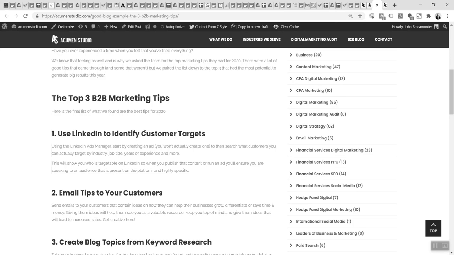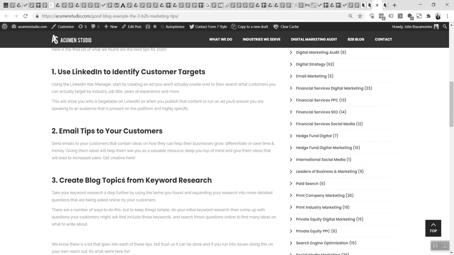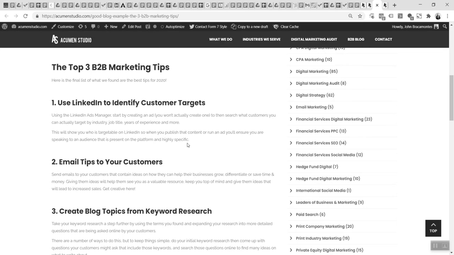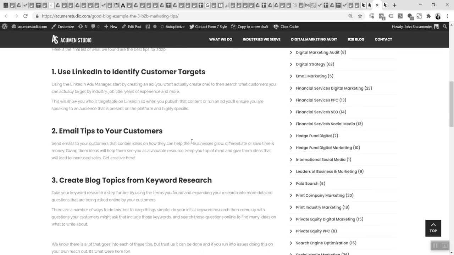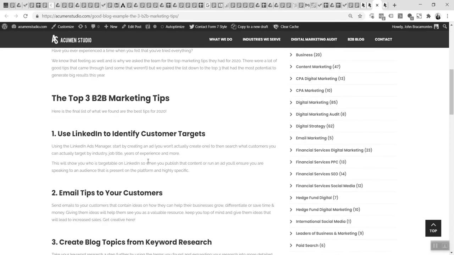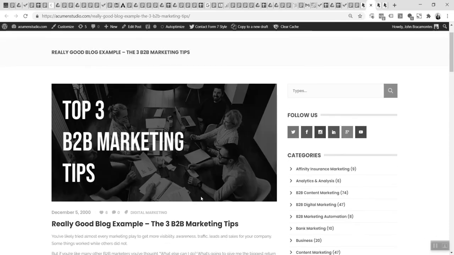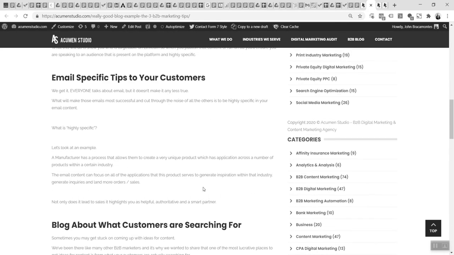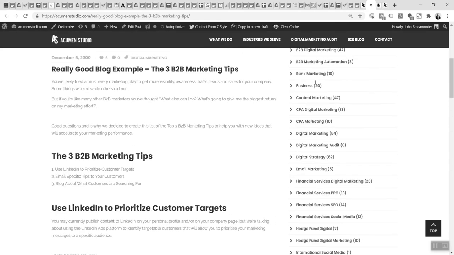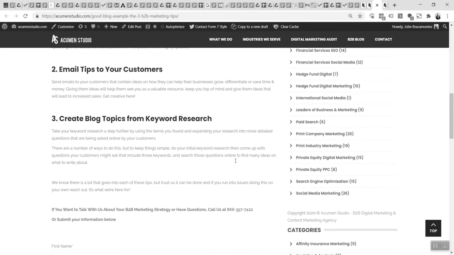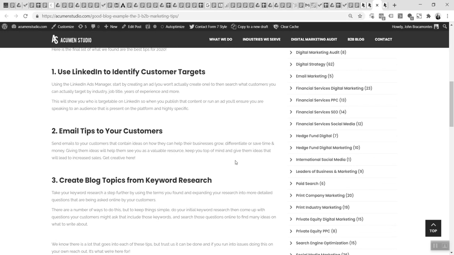So in this case, we're saying use LinkedIn to do this, email tips to your customers, create blog topics from keyword research. And we have a copy beneath it that goes into it, but it's just not as detailed as the other copy. We do have this closing statement again, and we do have the call to action at the bottom just the same. But if I flip back over to the other one, just to give it a quick comparison, you can see we go into much more depth on each of those 3 topics in this really good blog example than we do in this good blog example. But this is usable. If you have someone create this for you, it's going to do well. It's going to work well.